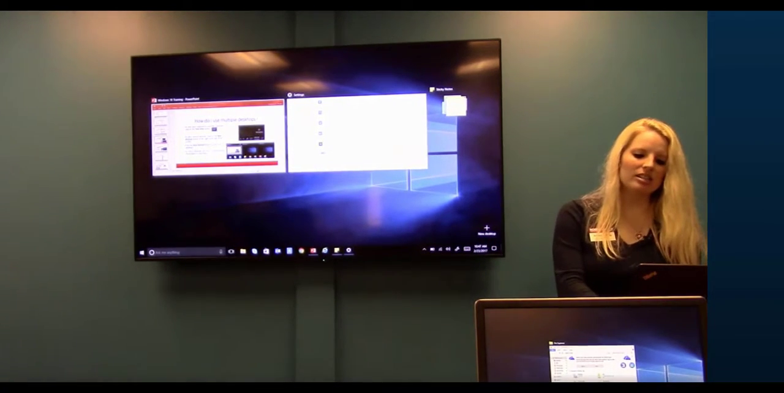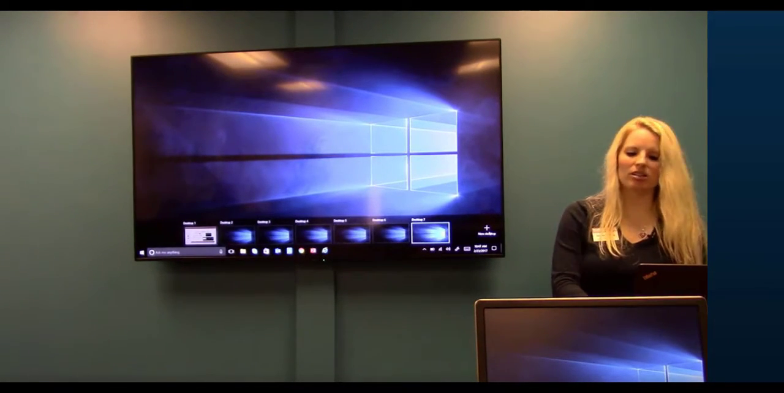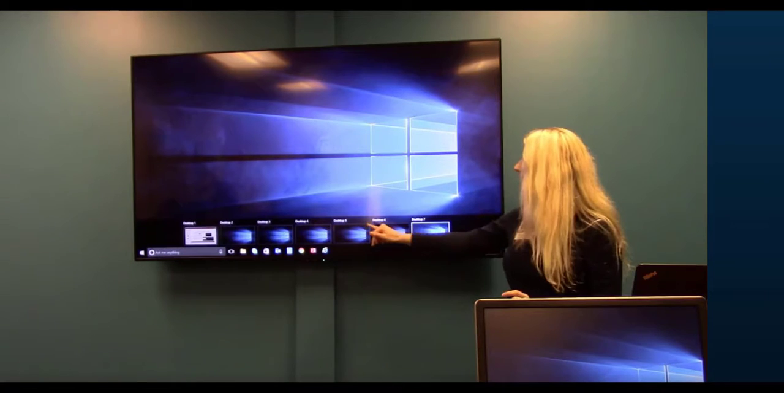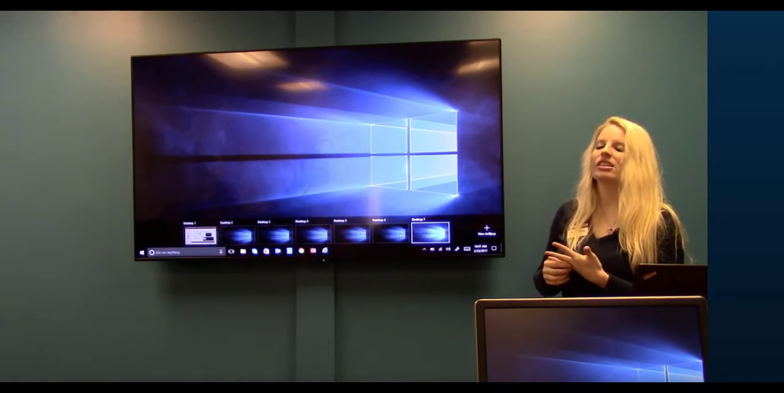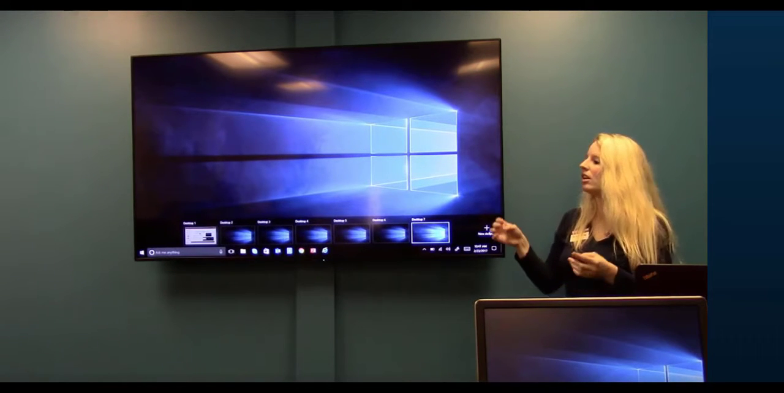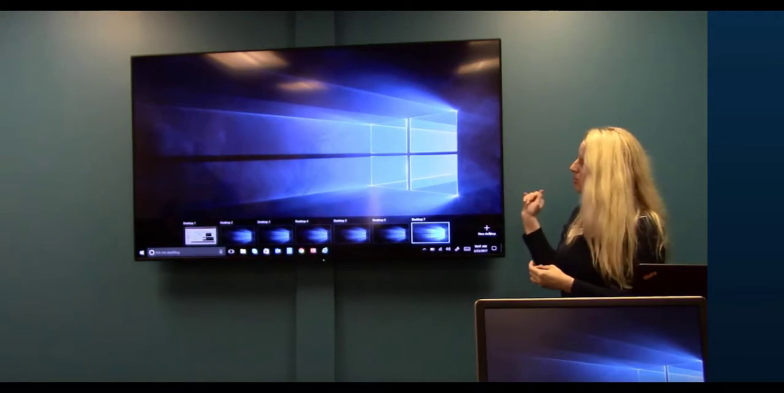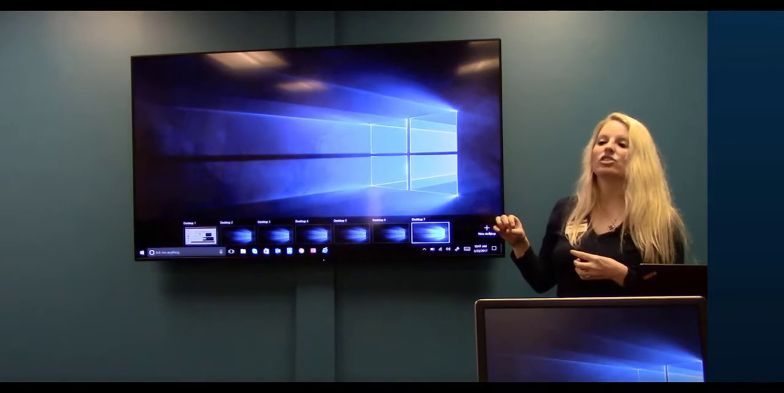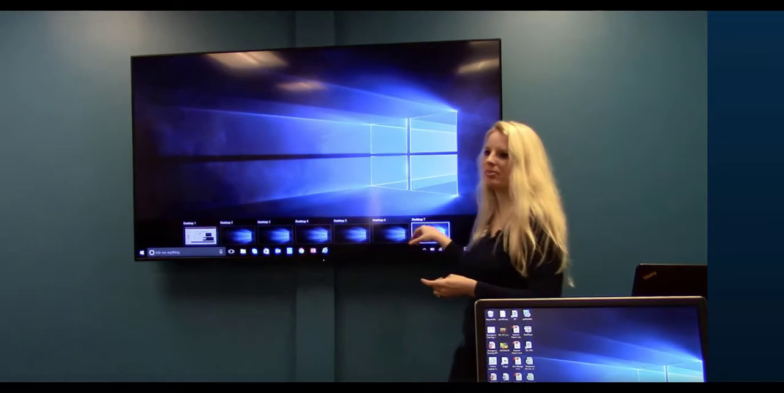I can click on this, and I can add as many desktops as I want. Now I've got 7 desktops open. It's basically just a clean slate, and this is great for organization. You can organize your different projects across different desktops. You can have windows open across different desktops, so we don't have a big jumble of open windows down here at the bottom.